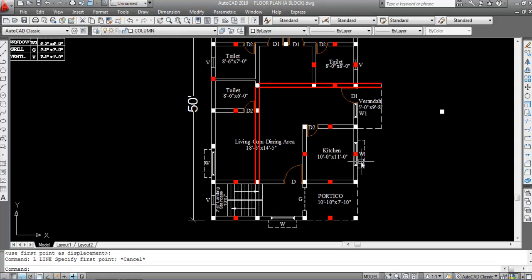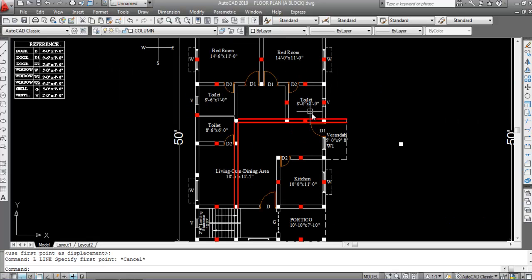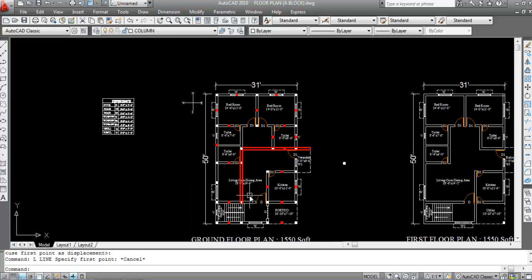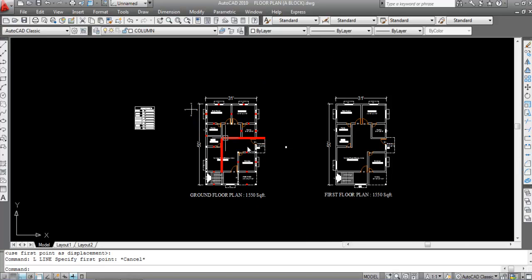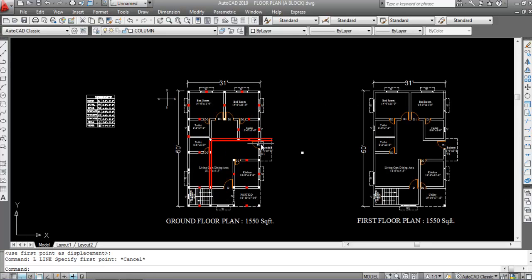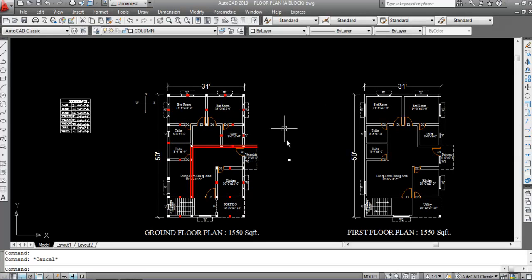Okay, this is the stop column. Okay, so stop columns are located below the ground level only. Okay, to avoid a long span of grade beam, it is provided for more strength for the load bearing structure. Okay, so this is the ground floor plan.